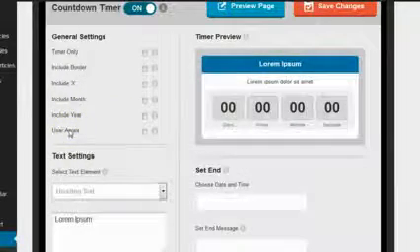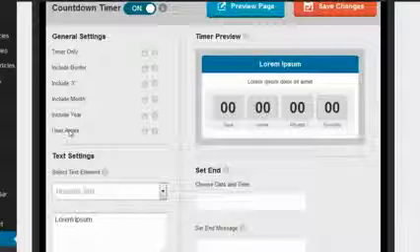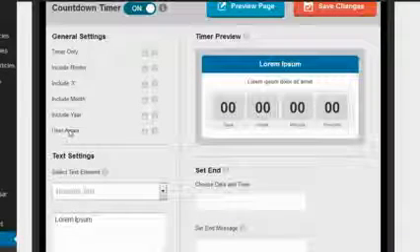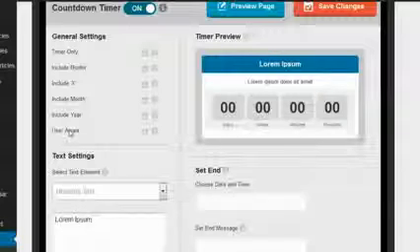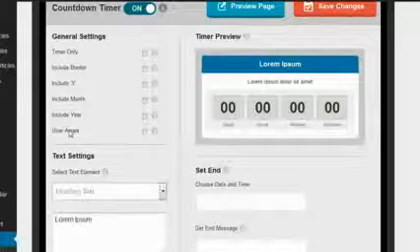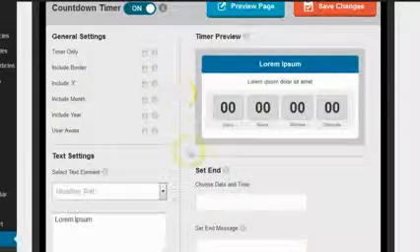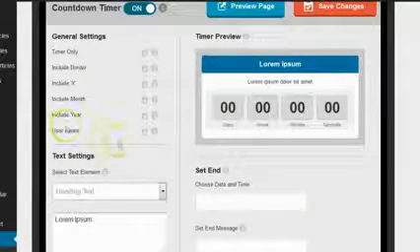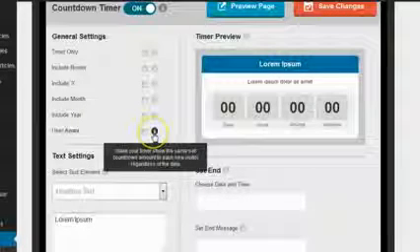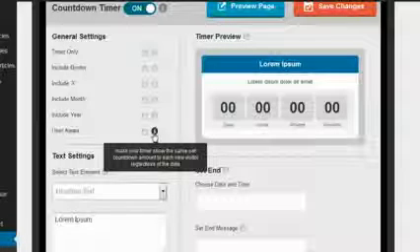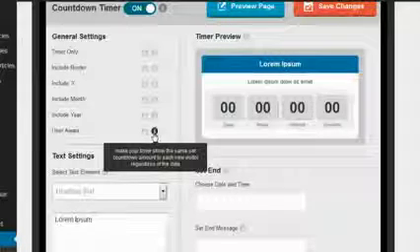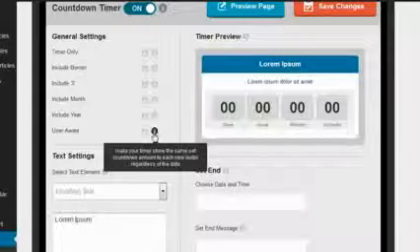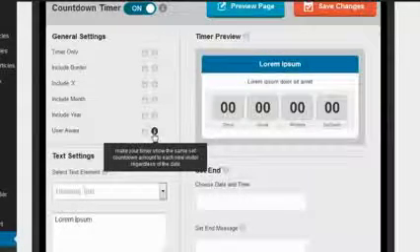I'm not real sure what this user aware here is, and this actually gives me an opportunity to show you another feature of this software that they added to make it easy to use. If you want to have immediate answers on something, like I don't know what this user aware is, see this little icon? I can mouse over that, and that will tell me what this is. So it says, make your timer show the same set countdown amount to each new visitor regardless of the date. So that's actually if you wanted to have like an evergreen timer, you would click that.